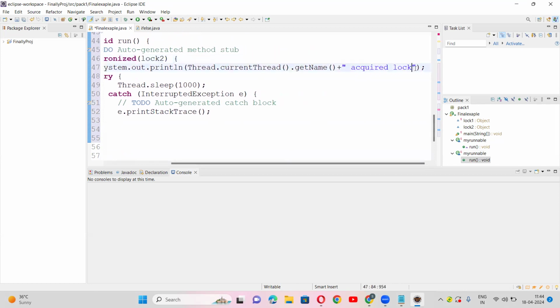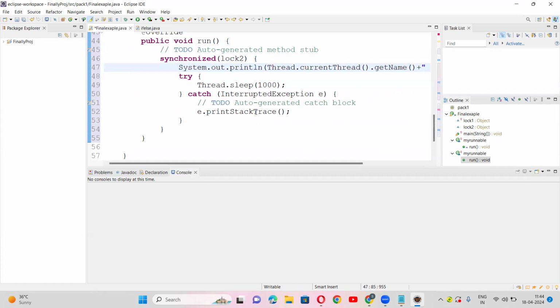Now, till here it's fine, right? See, one thread has acquired lock 1 and the second thread has acquired lock 2. Am I correct, guys?